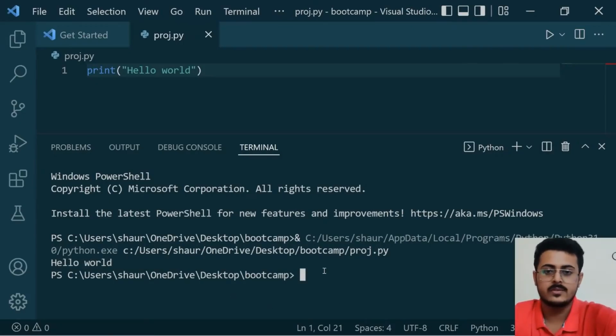Next, we want to install two Python packages that we are going to use. One is the OpenCV package, and the second one is your NumPy package. Okay, so NumPy, you need to understand what a package is in Python.